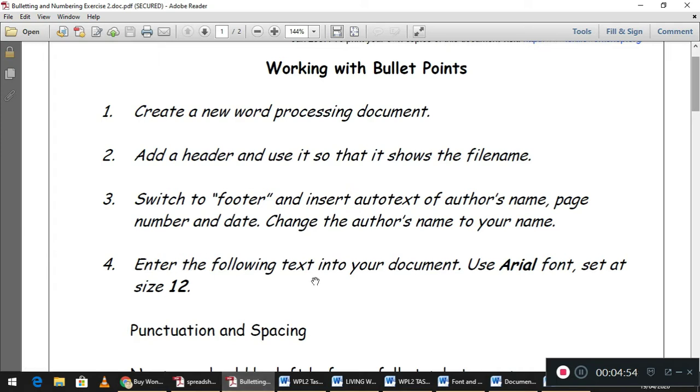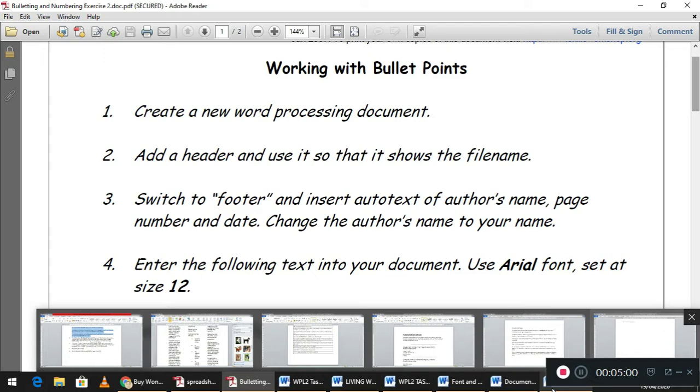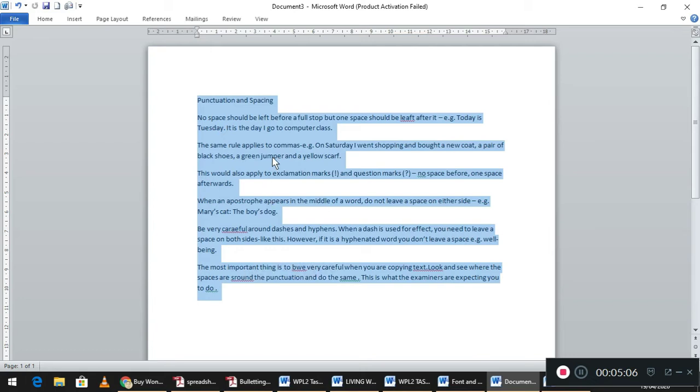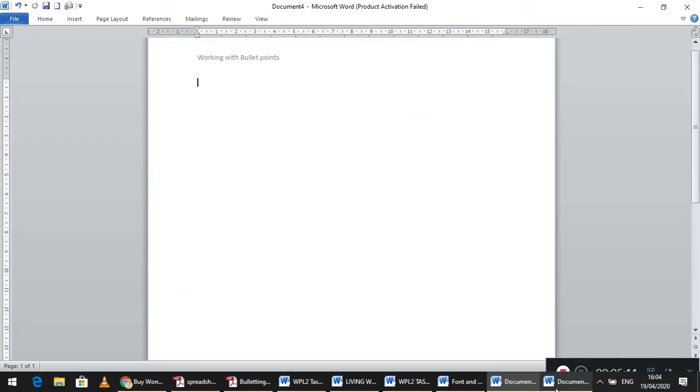4. Enter the following text into your document. Use Arial font set at size 12. Students have already typed the document, from punctuation and spacing till the end. I will explain in a minute what you have to type. I'm just going to copy and paste it.